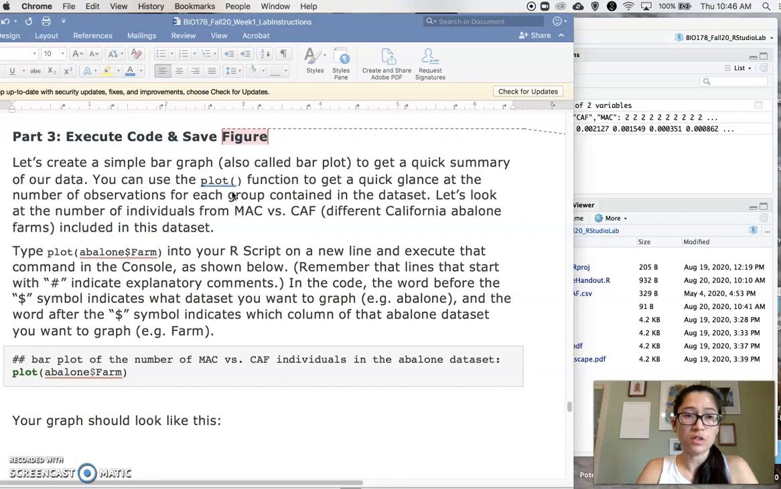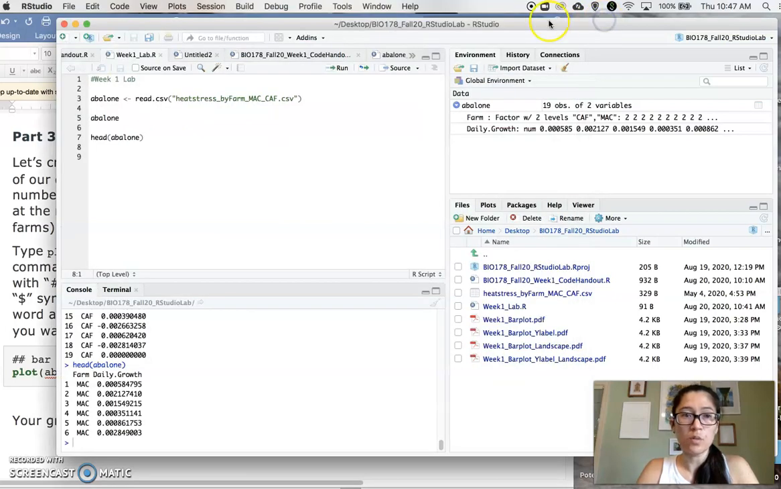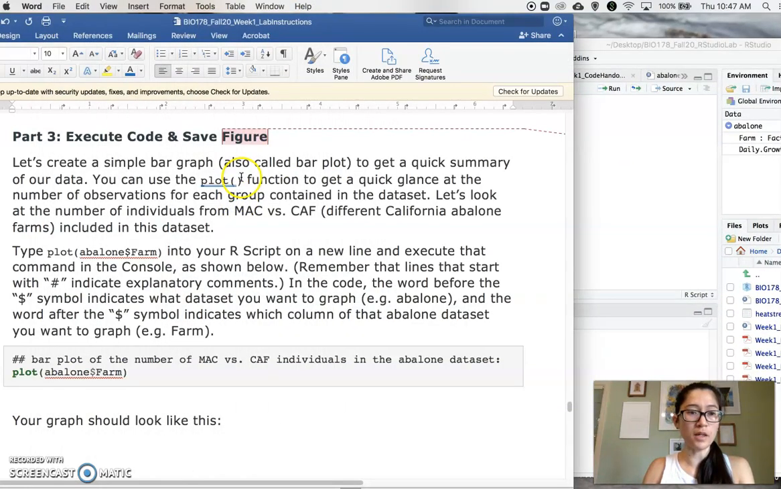In particular, what we're going to do is look at the number of individuals from each of the two different California abalone farms, MAC and CAF, included in our data set. So we'll go back to our Week1Lab script, start a new line, and again, we want to use that plot command. What we want to type is plot, then parenthesis, and then the name of the data set. Remember, when we import the data, we gave it the name abalone. So abalone here is telling RStudio which data set it needs to use to create our graph.